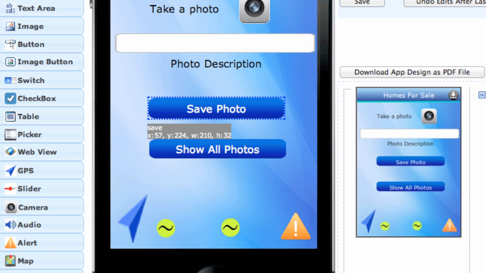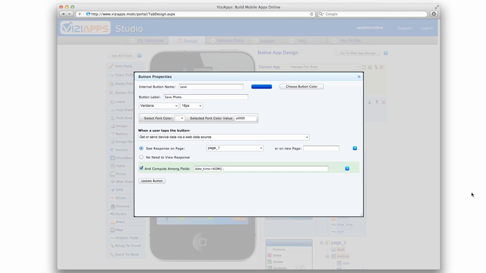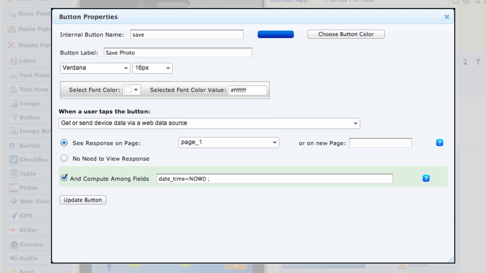If you need more control over placement, use the arrow keys on your keyboard to move elements one pixel at a time. If you want to change the settings for any form field, just double-click on it to bring up its properties box. Every field type has different adjustments you can make, like choosing a font size, adjusting colors, and setting how it interacts with other parts of the app.